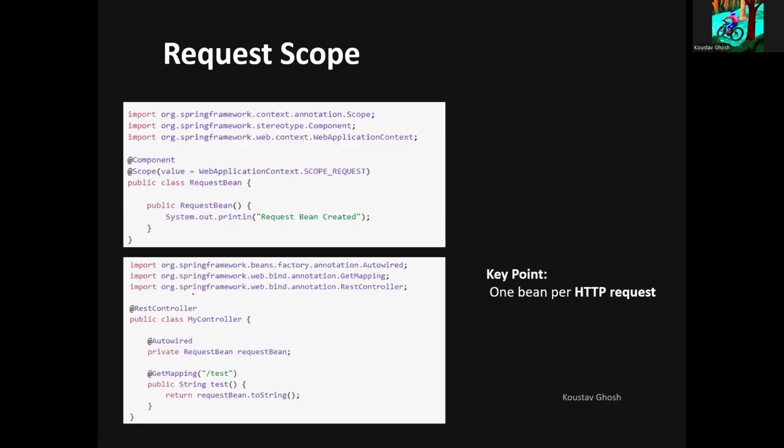So let's move to the code. Here we define WebApplicationContext.SCOPE_REQUEST. Inside the controller, every time we hit this API, suppose this GetMapping, you can see the request bean we have also autowired. This is in my controller part, and every time we hit this API, a new bean instance is created. Okay, I think it's clear to you.